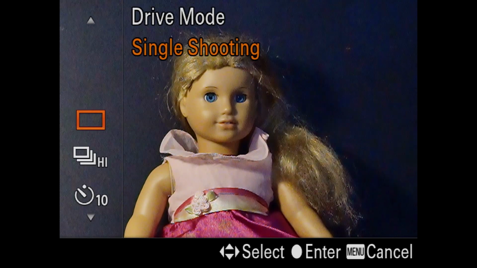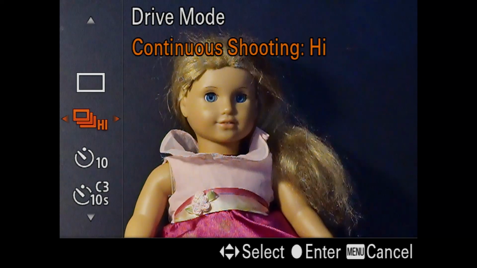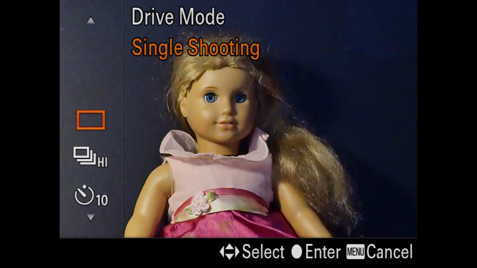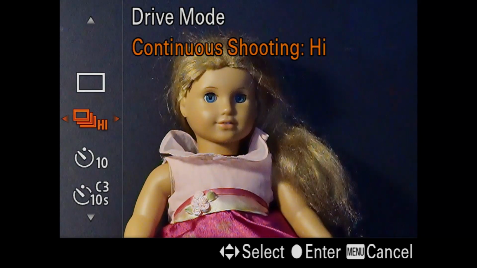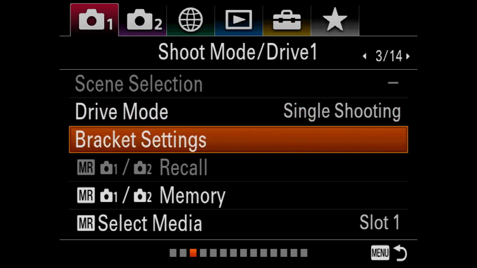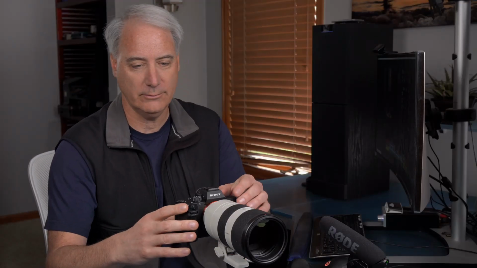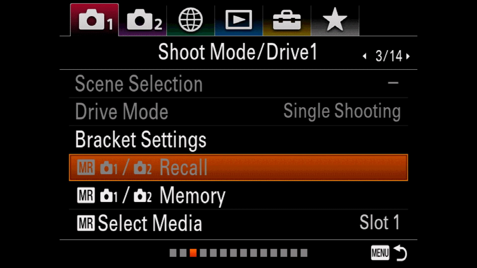Drive mode. If I go ahead and select this, you can see we have a bunch of different things, and this is strictly photography. Really has nothing to do with creating a video, even from a time-lapse, because I don't know why you'd ever want to do high continuous shooting in a time-lapse mode. Moving our way down, we have bracket settings, so you can actually change this if you want, and I guess you could shoot an HDR time-lapse, but boy, that would be a ton of work if you did it that way. All right, moving on, we have recall and we have memory.